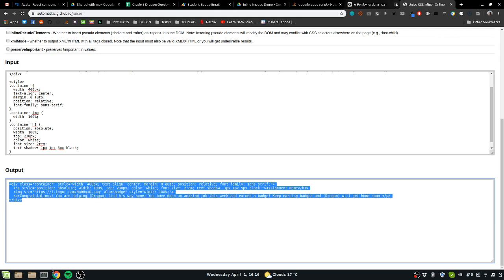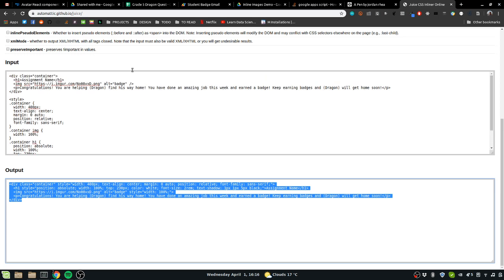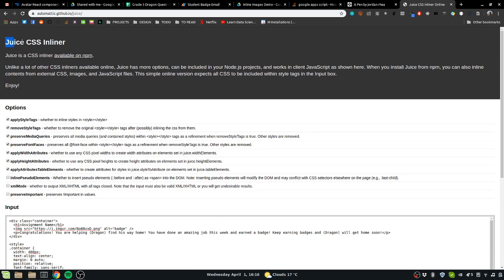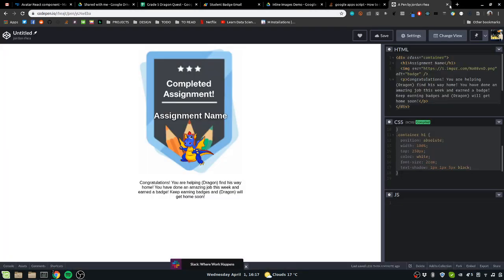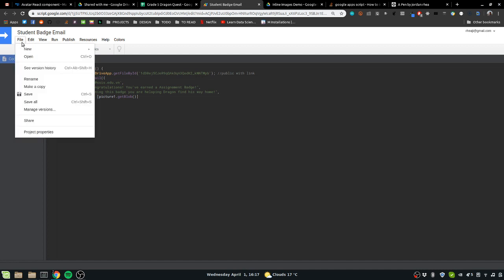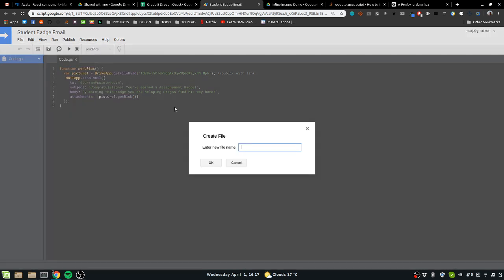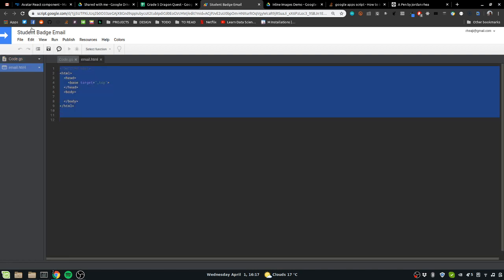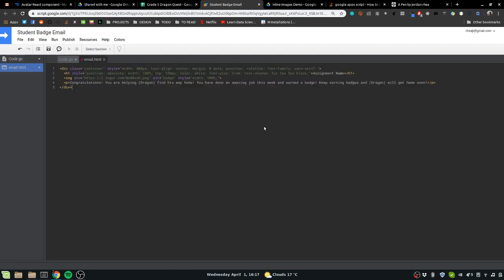This tool is called Juice CSS Inliner. There's an NPM package for it. It's a great tool, and you can find that with a quick, easy search. Let's come back over. We're going to create an HTML file. We'll call this email. I'm going to delete everything and just paste what I had.